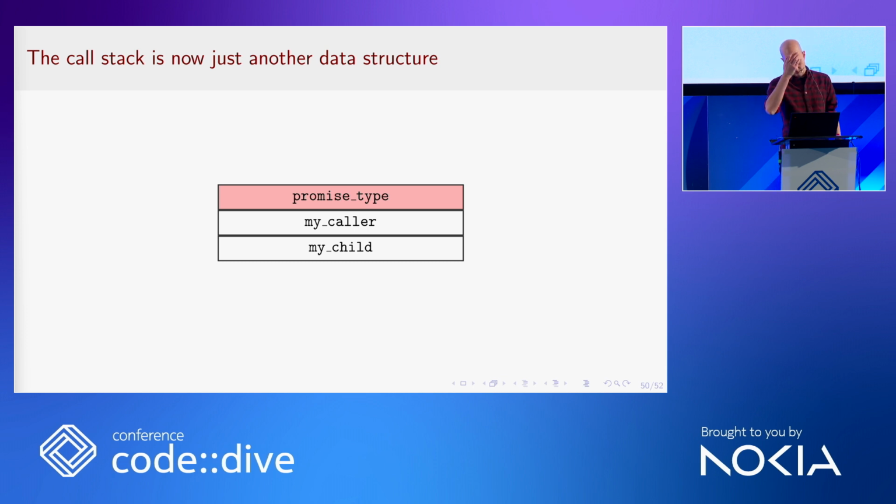So let's maybe do one more thing. Now it's a tree. Now it's a directed graph.